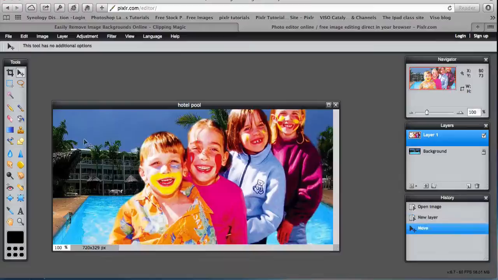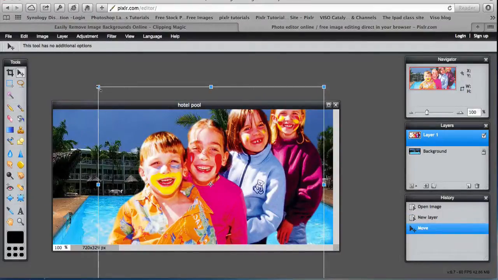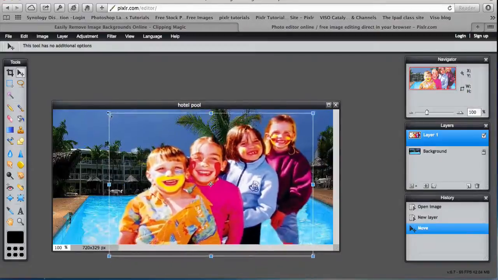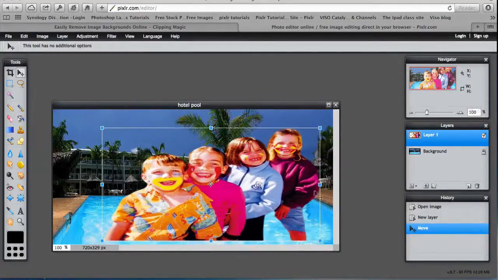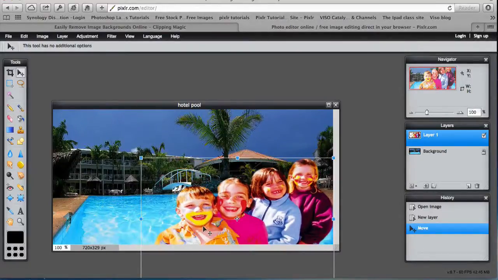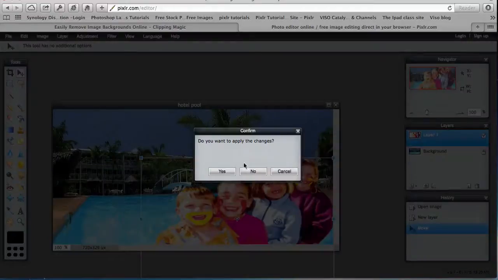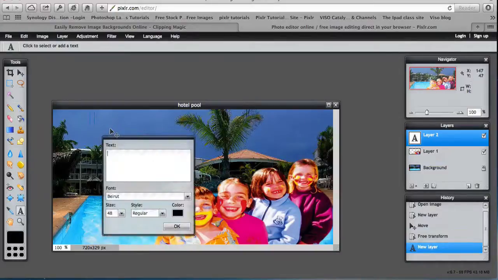I really want to make that a bit smaller so I can resize it, edit, free transform, and make it a bit smaller without distorting it. So they're sitting in the foreground and apply the changes and then put some text on. So I want to make a collage. The kids in the pool. This is going to be a postcard home.